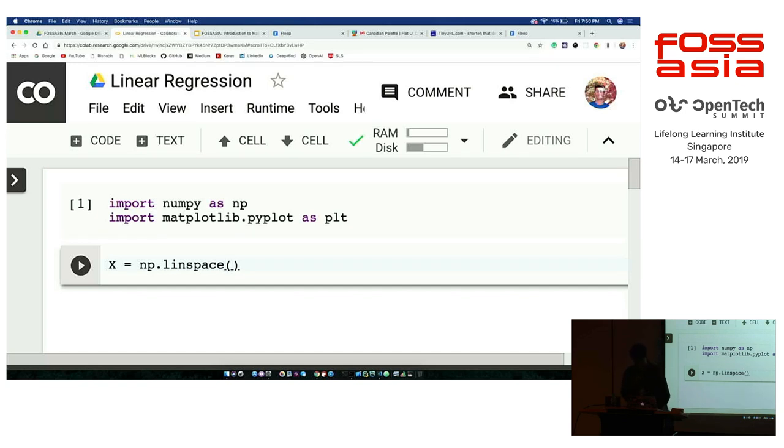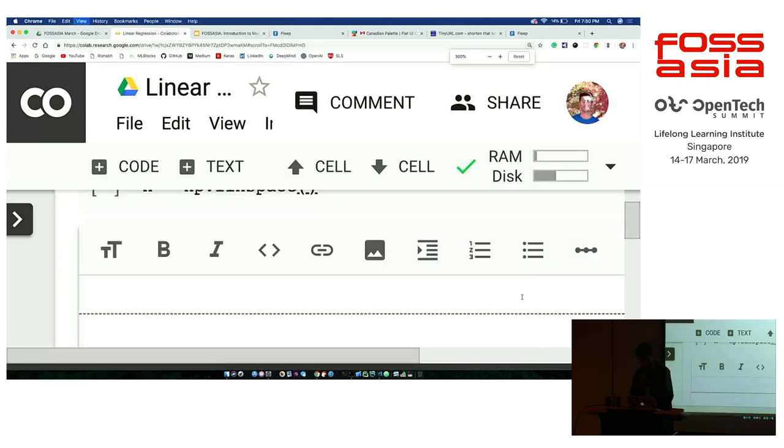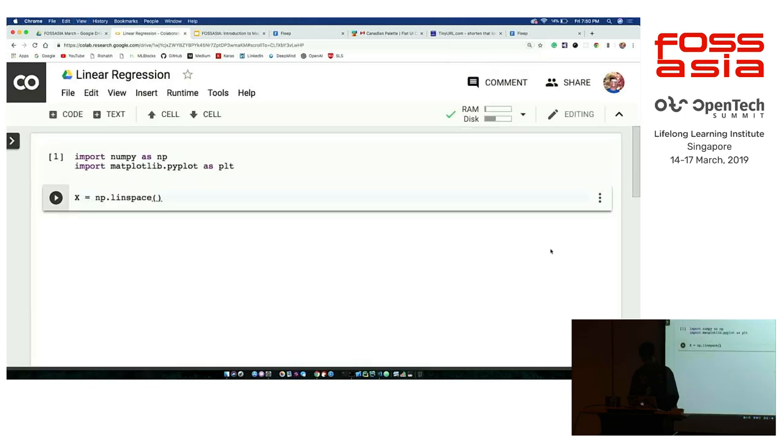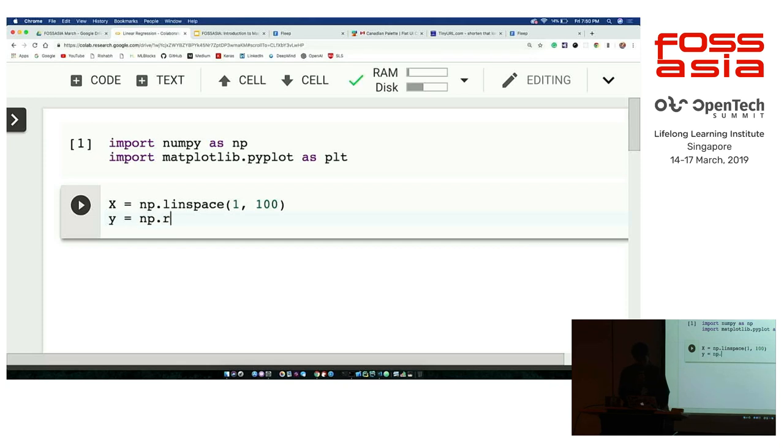So if you type x equals linspace, what this linspace submodule does is it basically creates a linear space. And a linear space is basically continuous values from, say, 1 to 100. So what we're trying to declare here is we want values from 1 to 100. And we can do the same for y. So usually in machine learning, we denote x with a capital X and y with a small y. It's just for notation simplicity.